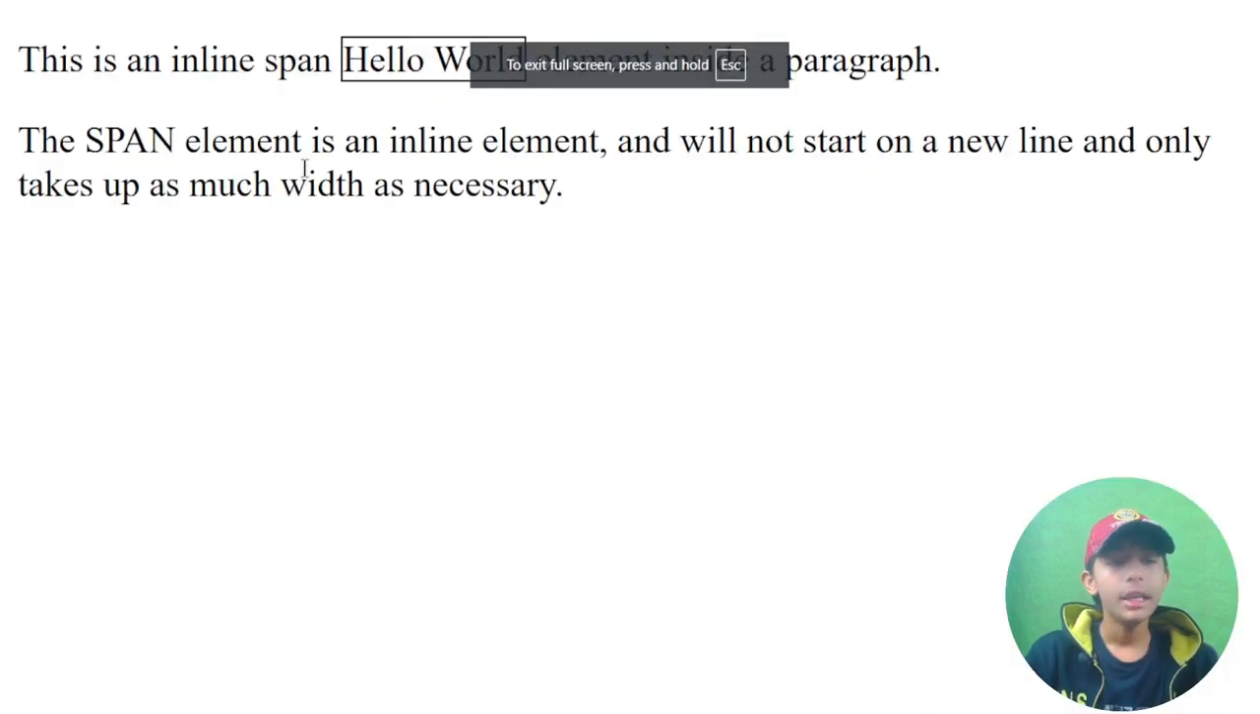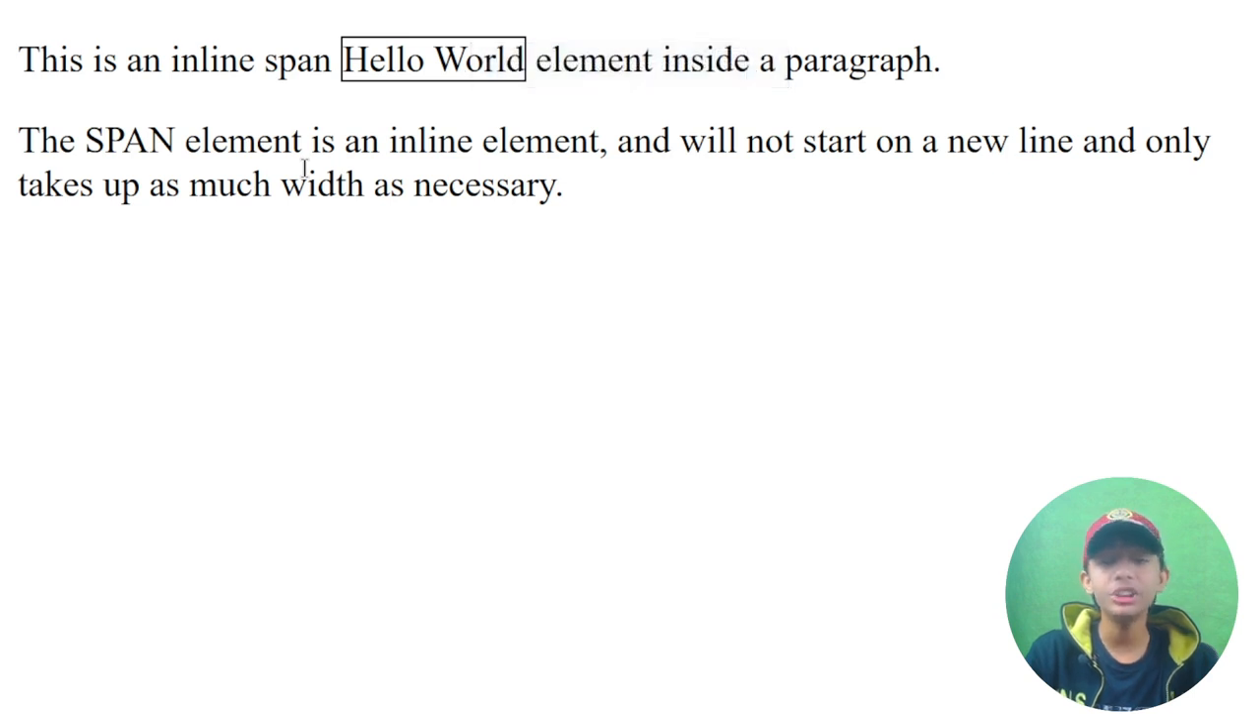You must know that the span element is an inline element that will not start on a new line and only takes up as much width as necessary. Okay, like here you can see.